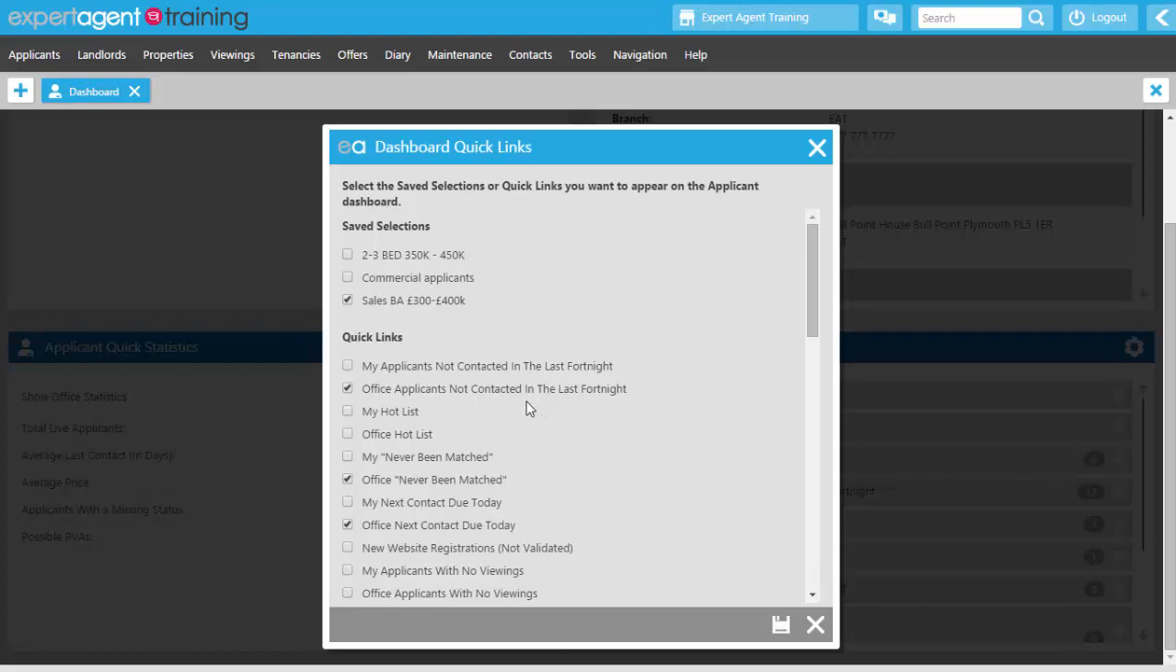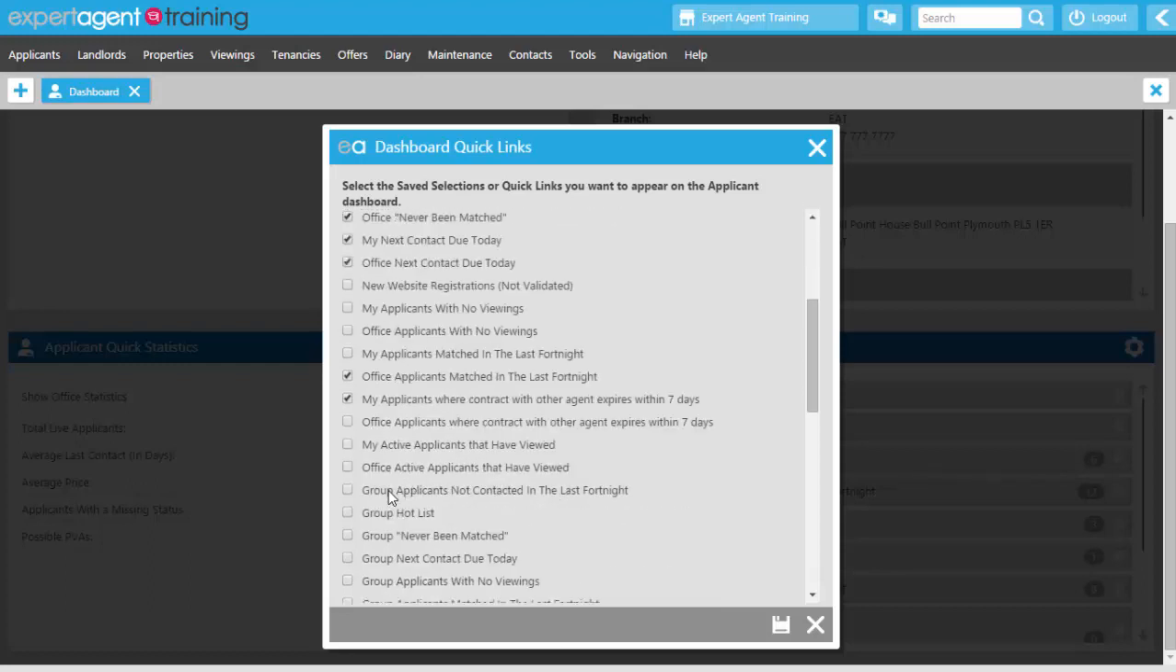There are multiple versions of each quick link. You've got the My version, an Office version, and lower down you'll then start having the group versions as well. The My versions include your own properties and applicants, etc. The Office includes data for your office as a whole, and group relates to multi-branch businesses who share data. So you tick the ones you want to be showing and press the Save button.